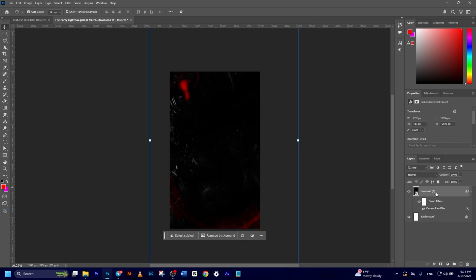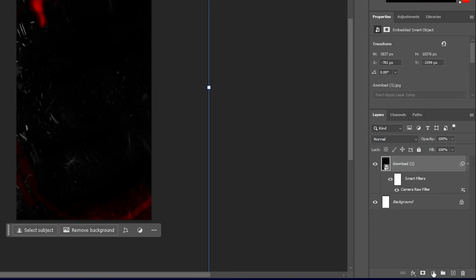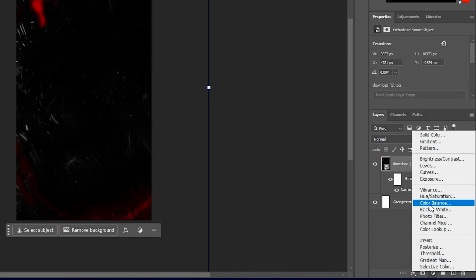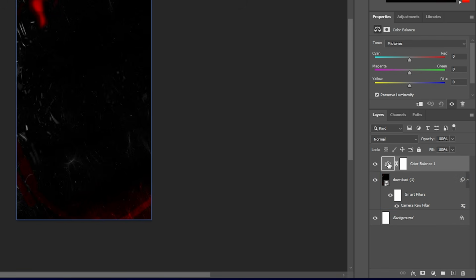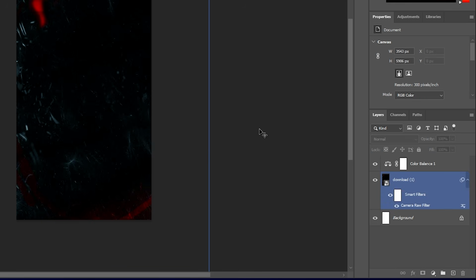And next step, I need to add color balance. I click here and I choose color balance. Click on here. For cyan, I put -50 and magenta -12. Okay, I choose like that.